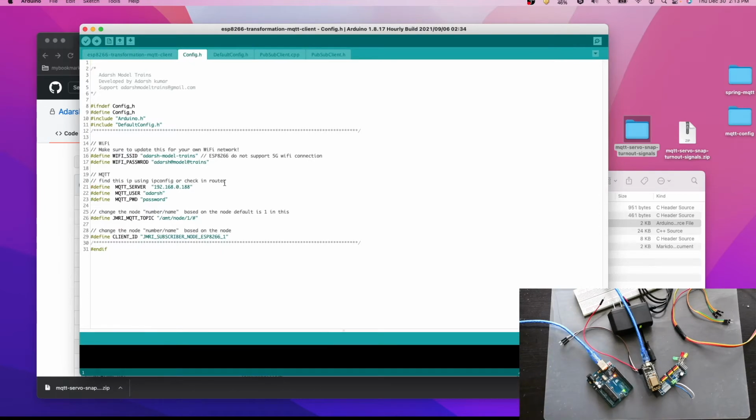In the config, what we have to do is just change the Wi-Fi username and password, and the MQTT username and password based on that. For me it's the same one, the same password, and this is an MQTT topic, and this is the client ID for this.